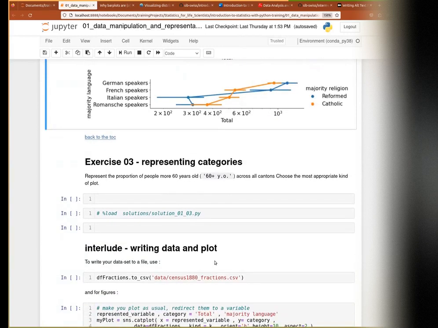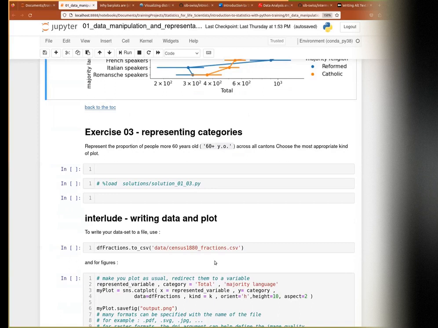Okay, so now it's, I think, your turn to play. We have seen different stuff. We have seen the cat plot, we have seen the hue, and so on and so forth. So go around and play with them. So here is an exercise for you: represent the proportion of people that are more than 60 years old across all cantons. Try to play around with different visualizations and try to find one which suits your purpose. Okay, so I will then stop recording.